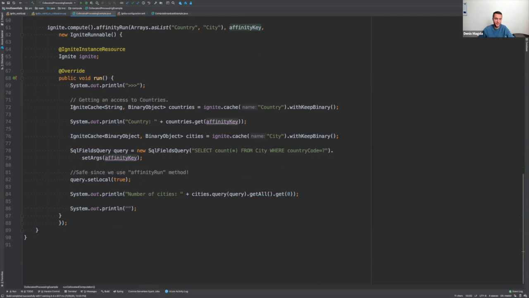Once this logic is executed on the server, I will be iterating over all the countries that are stored on this server node. And then for every country, I would be calculating the total number of the cities stored on this node. And I'm saying that that's just a local SQL query, no need to make it distributed. And then I'm actually not even returning anything. I'm just executing that on the server nodes, and that's it.